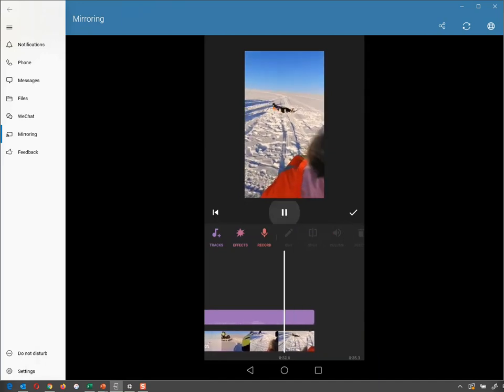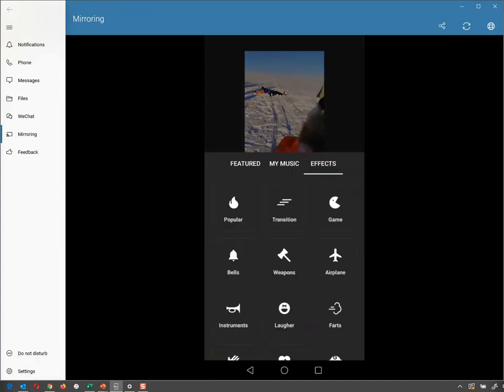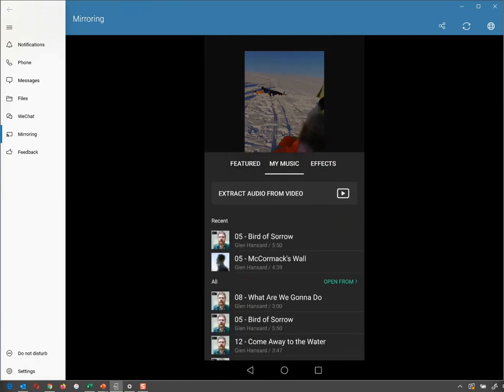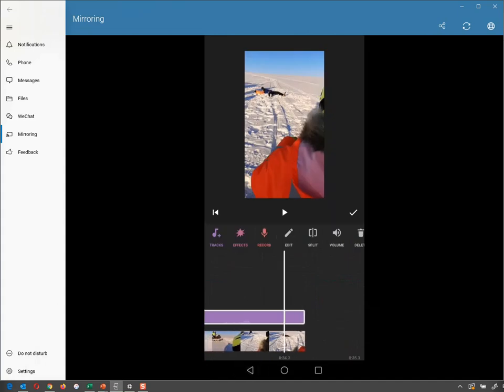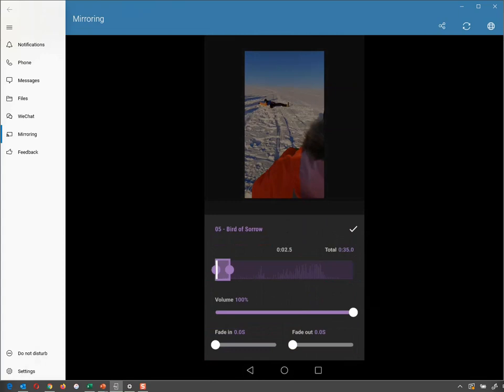Now, when I play the end of this, it's quite abrupt. So I can click on it and add effects. Effects could be anything from a sound effect, or in my case, I'm just going to edit it a little bit. So click on this and it will allow me to edit it. It's 35 seconds long, and I can fade out the last 6 or 7 seconds of it. I can fade in if I don't want the sound coming in abruptly at the beginning either.